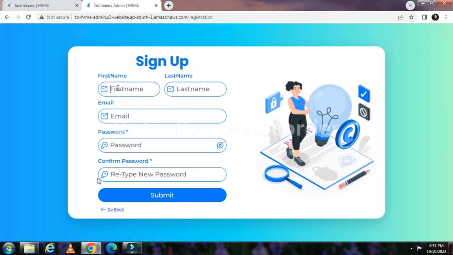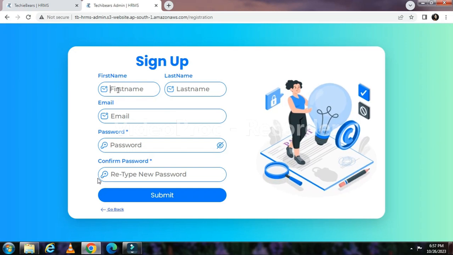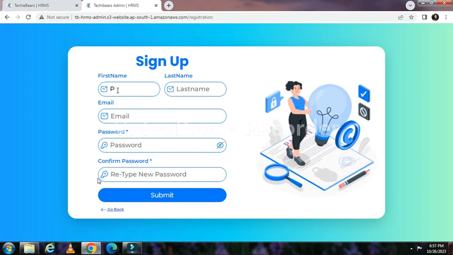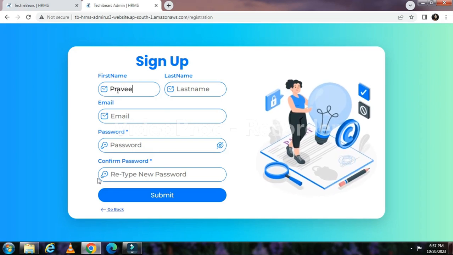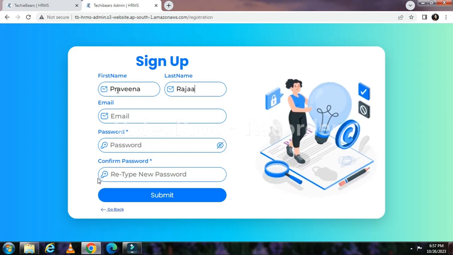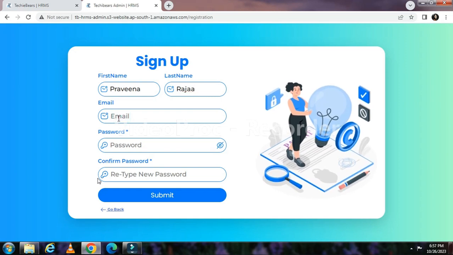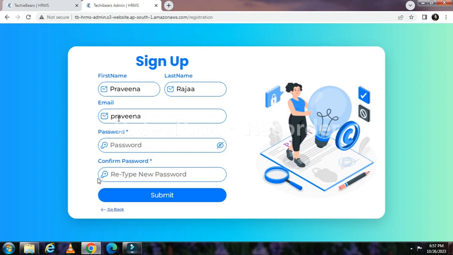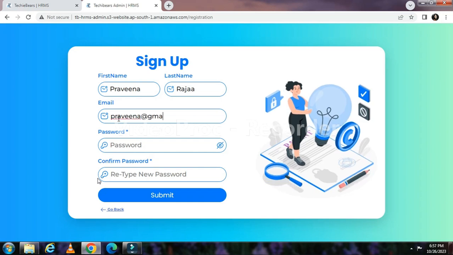So their first name, let us assume the name of the admin as Praveena Raja. And her email is praveena@gmail.com. So this email ID they can use their company's one or anything they can use.